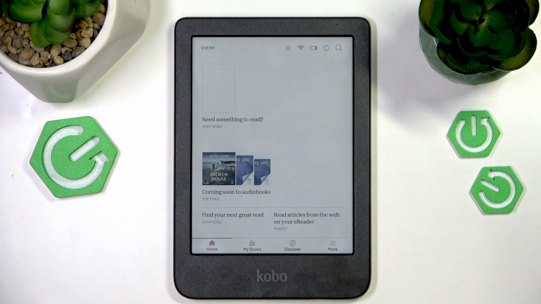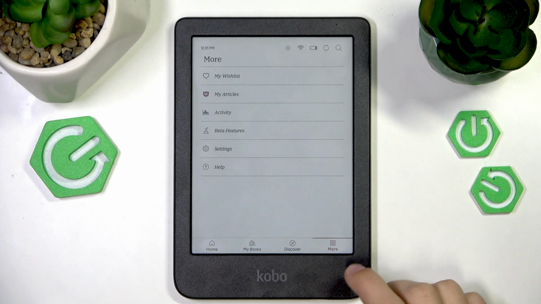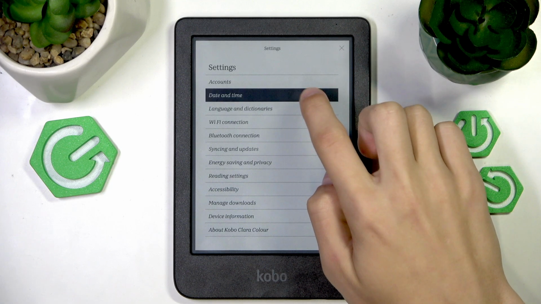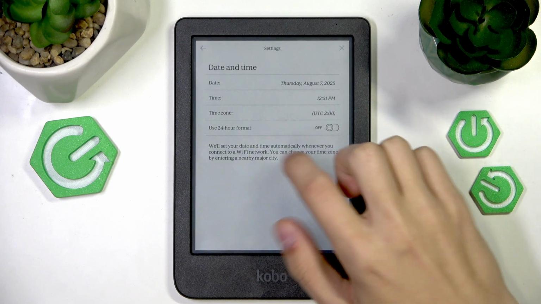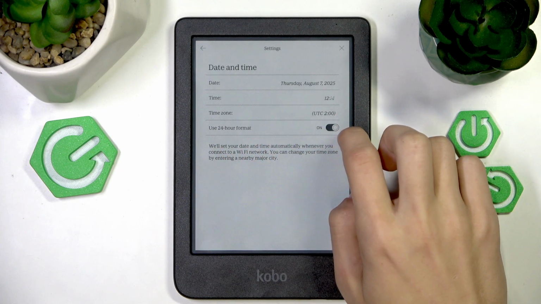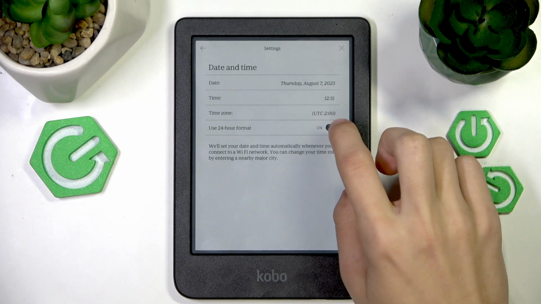So the first thing that we're going to do is open up the settings, but to do that we're going to go to the More tab, so press More on the bottom right, then press Settings, and then we're going to go to the Date and Time section, and here we have Use 24-hour format. So you have this toggle which changes the format to 24-hour or the 12-hour.